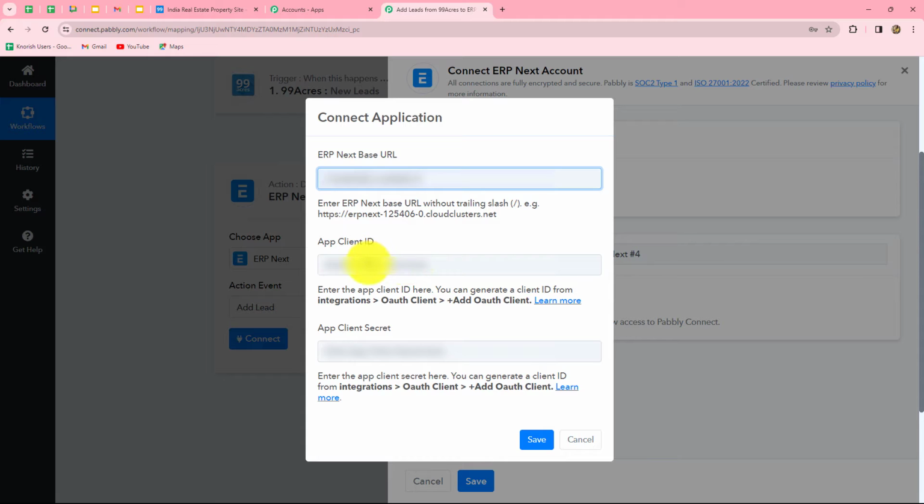Now next it is asking us for the app client ID and app client secret. Once again, to find that we have to go towards our ERPNext CRM account, and the instructions to find these details are given over here.